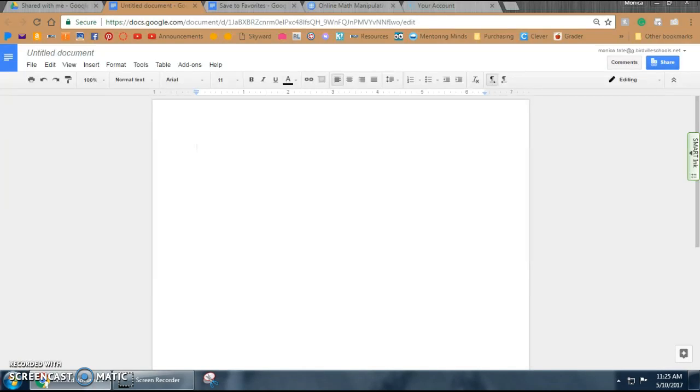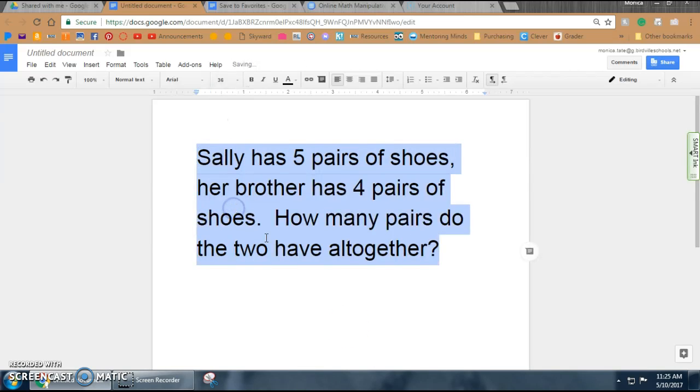out a question like, Sally has 5 pairs of shoes. Her brother has 4 pairs of shoes. How many pairs do the two have all together? So this is a word problem. I can make the size of it larger, which you'll want it large for people to be able to easily read.